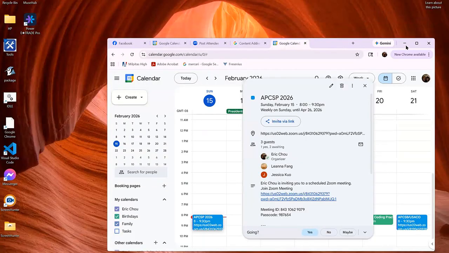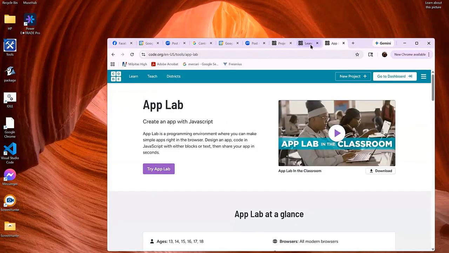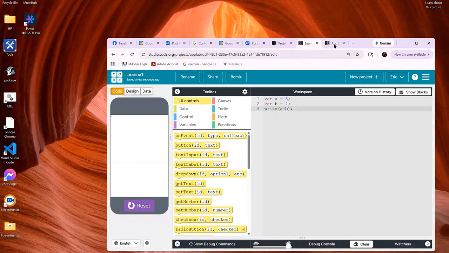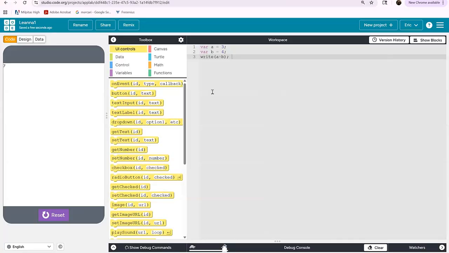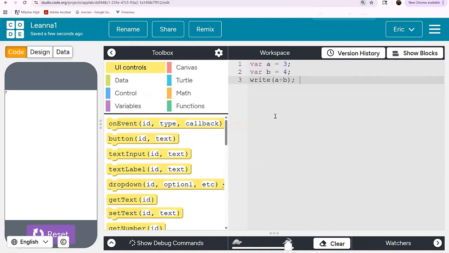I'm teaching you from scratch, from ground zero. Let me make the letters bigger so you can see the code better. So you write a 7 over there.